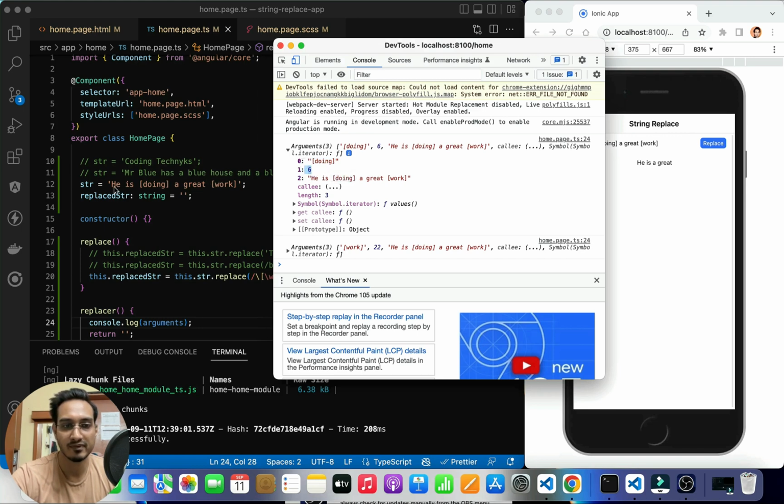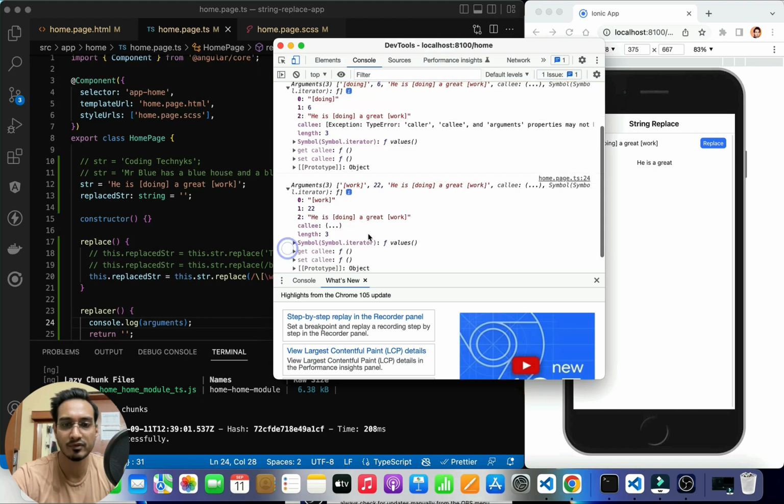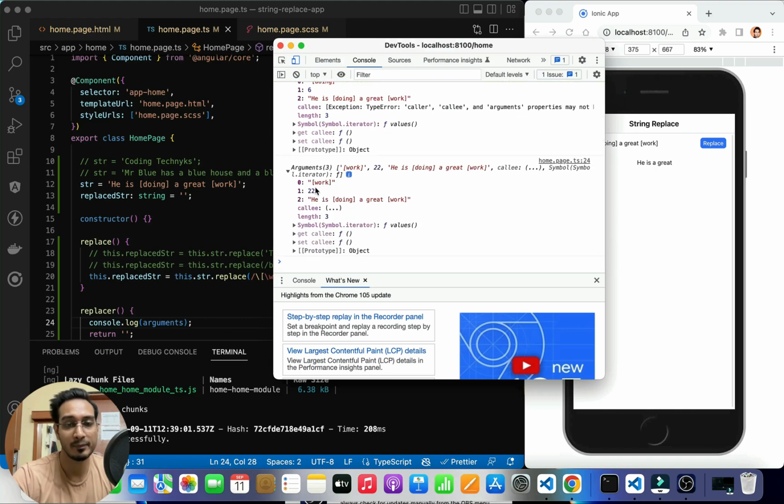I think 1 2 3 4 5 6. Okay, after 6 characters this is coming up. That is what is being defined here. Then the third one is the whole string if you want to work with it. Then the other one is the callee. Then the second one holds the work one. It is available after position 22, so at 23, or it is at position 22 only because it starts from 0, right?